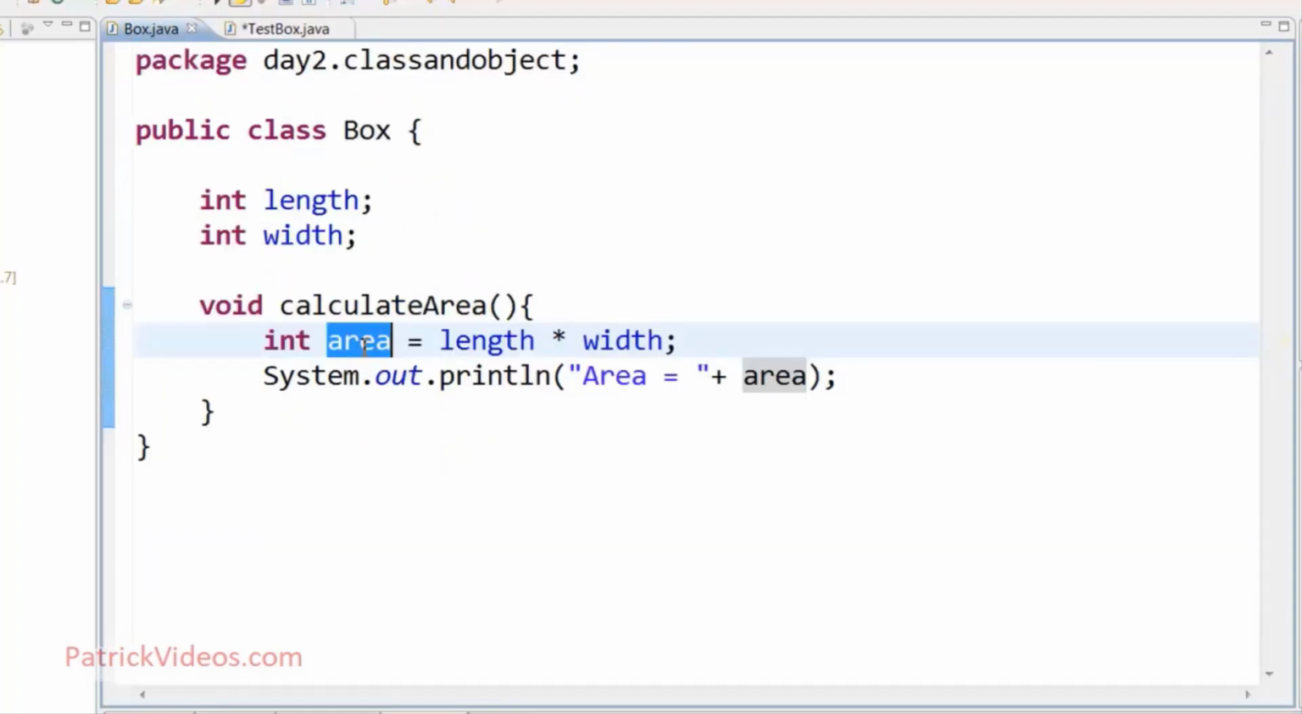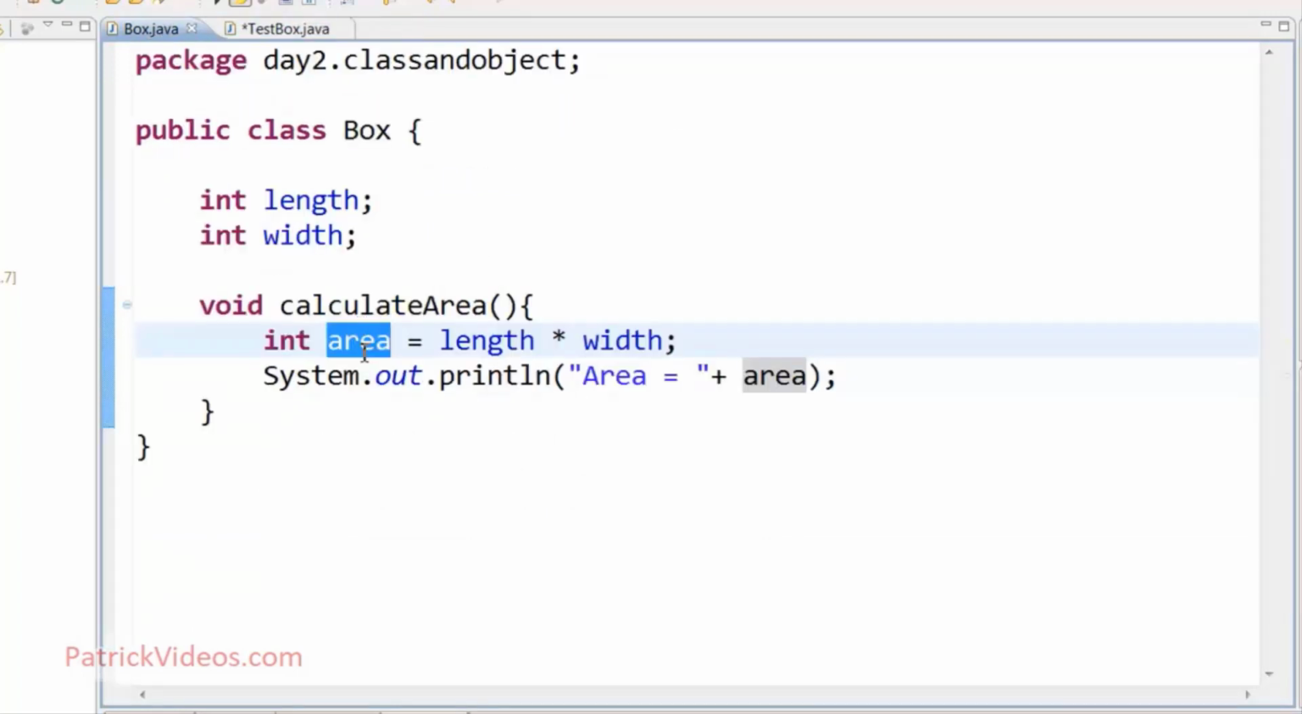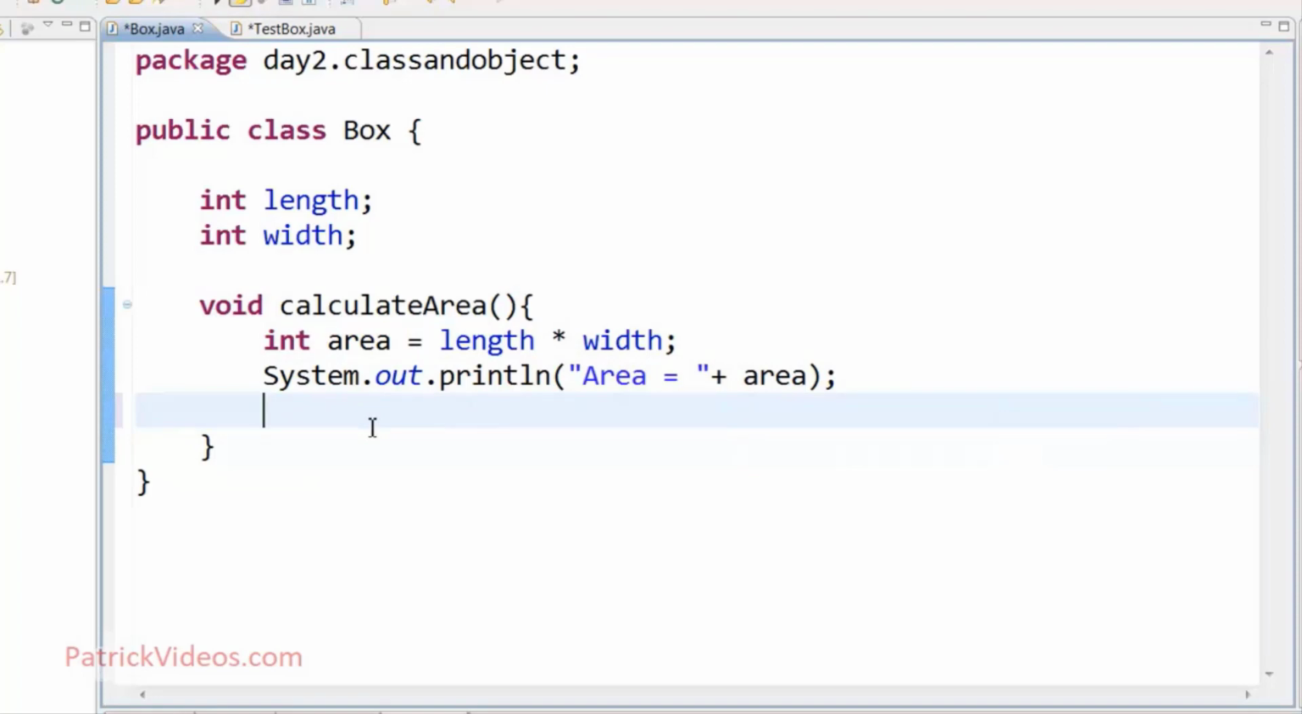So to access this particular area value in this main method, I need to return this particular area to the main method. So here, even though I am printing area equal to area right here to the console, I can return the area to the main method like this. I can say return area. When I say return area, that means this method is now going to return the area back to the main method.